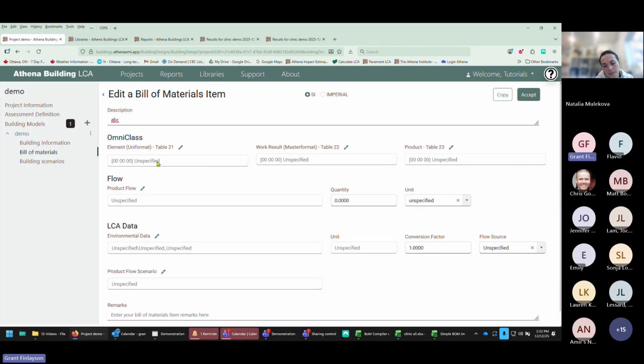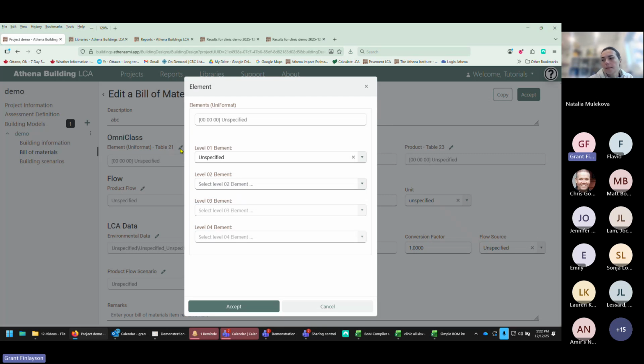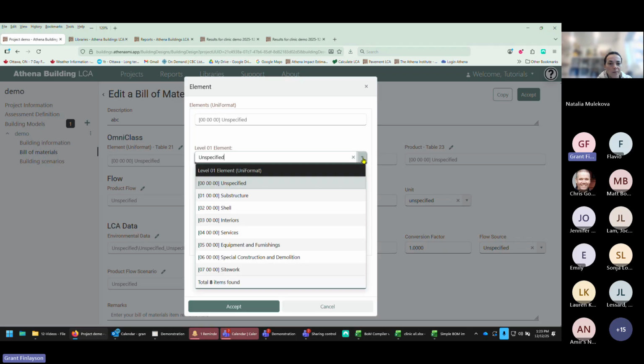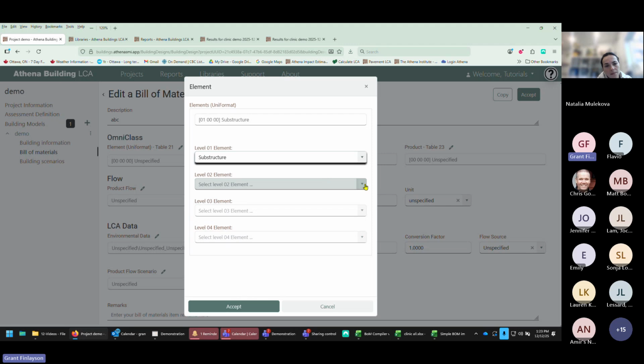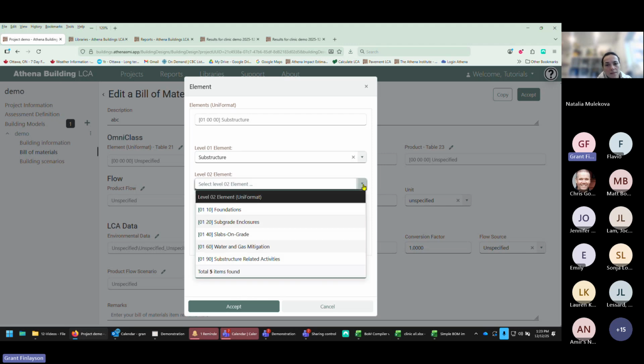So anyways, OmniClass. I'm just going to go in here, OmniClass 21 with the Uniformat. This is the modal that opens up. Again, you'll see this format in a bunch of places. We've got 4 levels here to the element. We can go one by one. Level 1. What are the choices in level 1? There's only 8. We've got unspecified, substructure, shell, et cetera, et cetera, et cetera. So we're going substructure, let's say. We're going to click on sub. That populates the level 2 list. And we've got slab on grade, let's say.